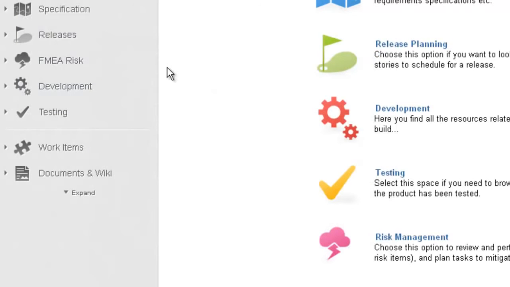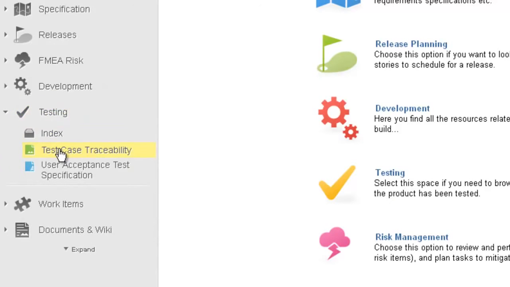Adding new favorites is quick and easy. Navigate to whatever it is you want a shortcut to. Let's say I want this traceability report.